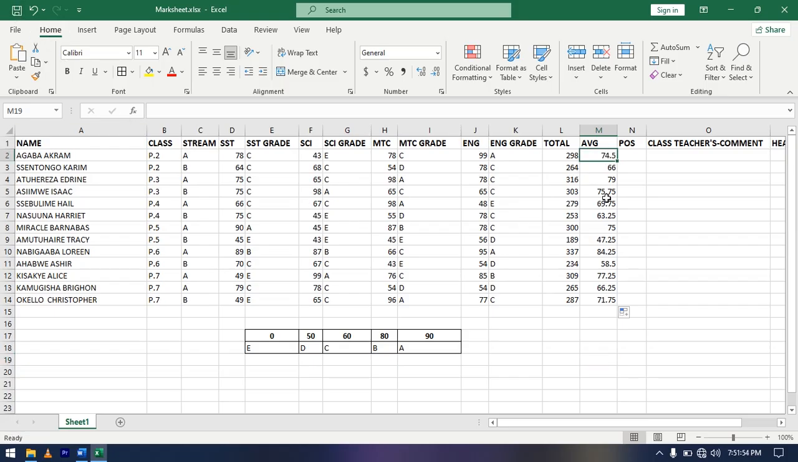So I need my average to be to 1 decimal point, like this, to 1 decimal point. Yes, that is it.